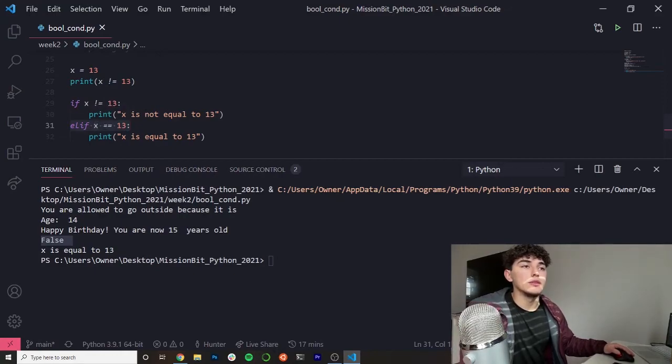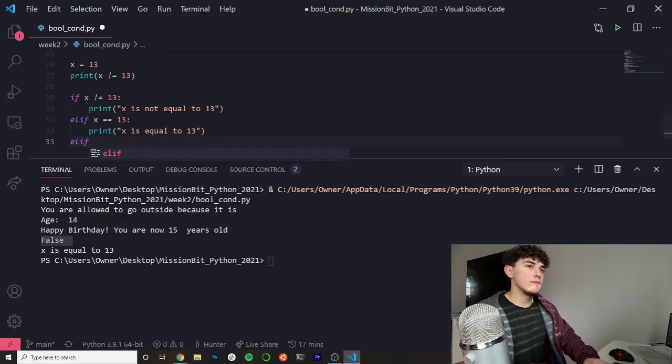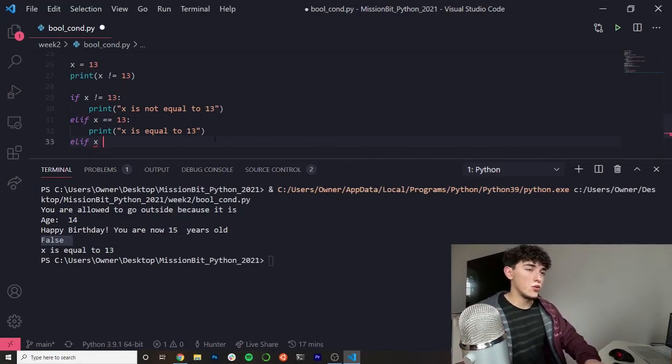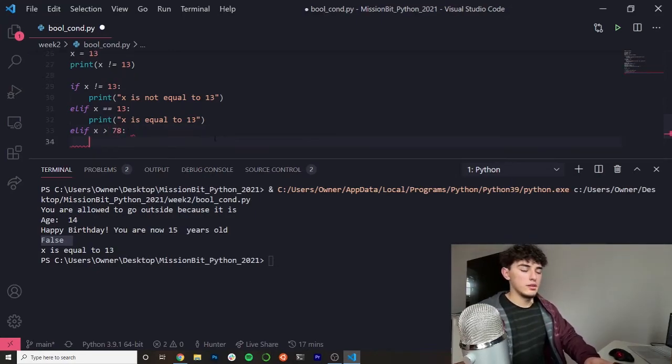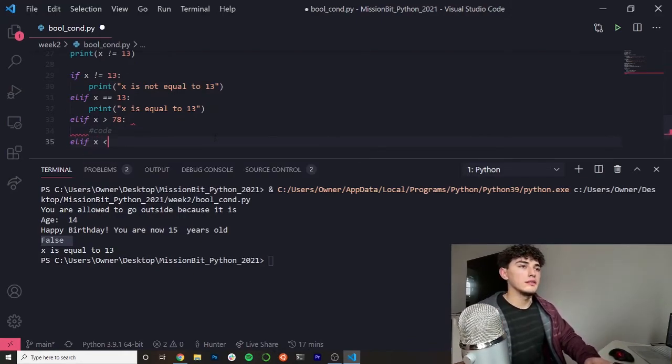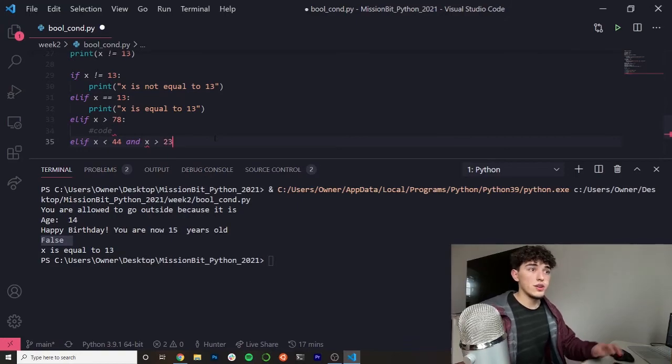And it'll say, okay, well, is x equal to 13? Are they the same values? This is the case, so we print out x is equal to 13. And we can add as many else if statements as we'd like. I want to have a check to see if they're equal to each other, if they're not equal to each other, or if x is greater than 78 for some reason. I want to, and then I'll write code right here. I want to check if x is less than 43 or 44 and x is greater than 23.